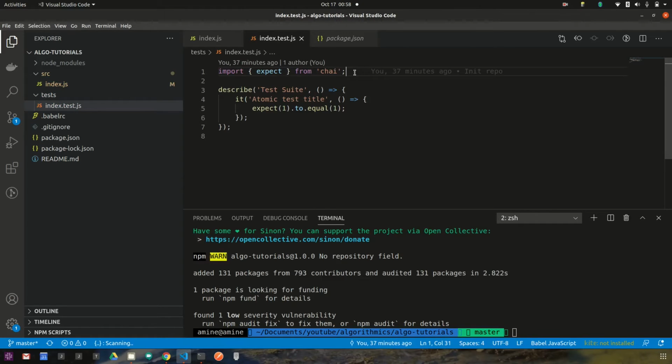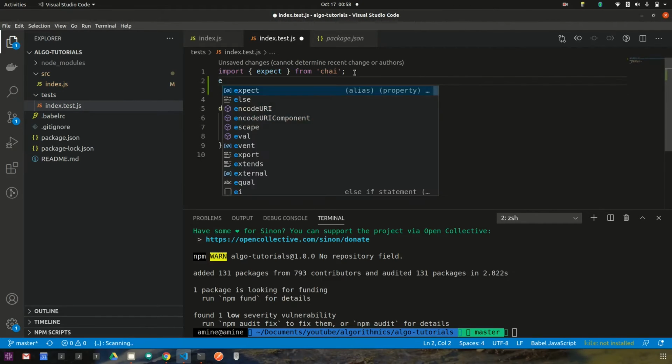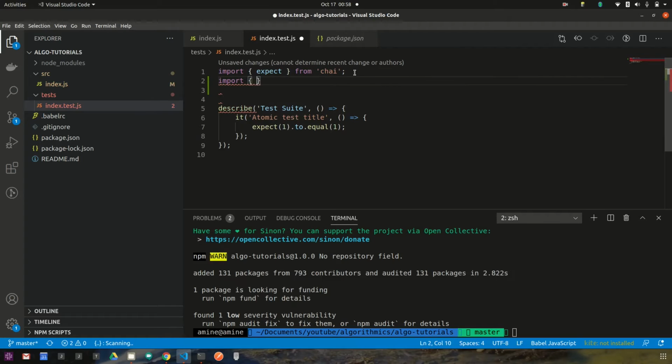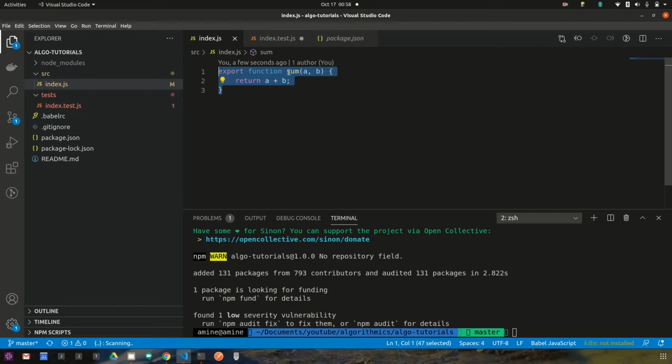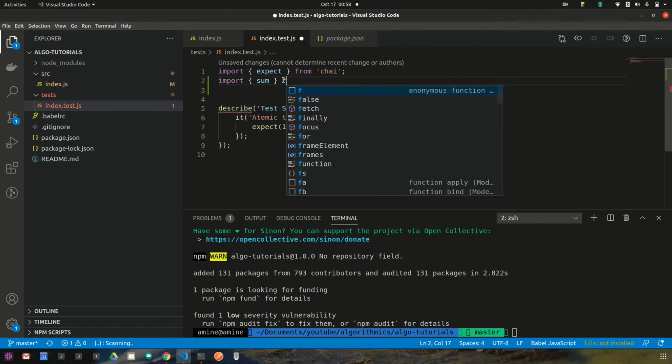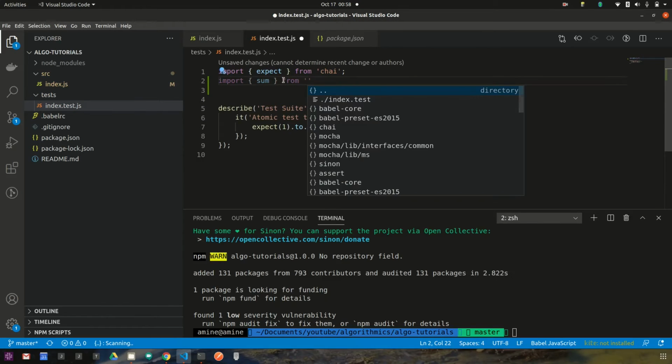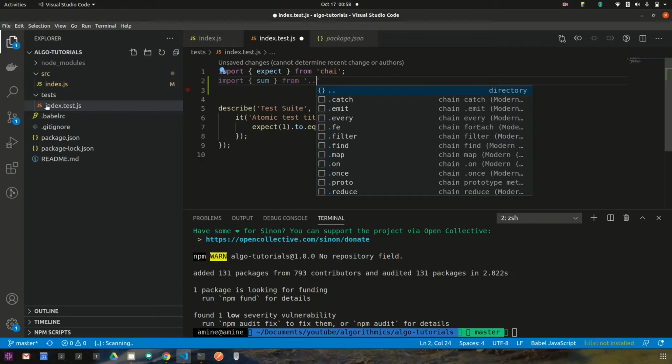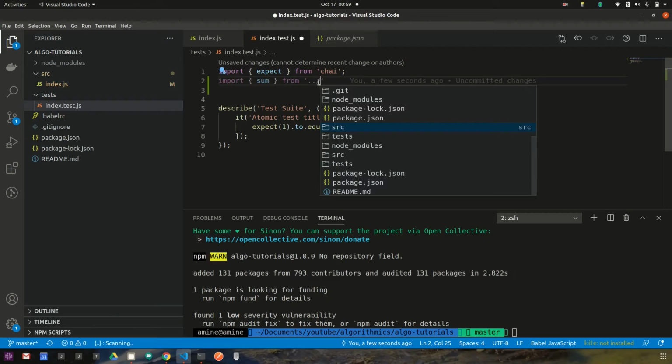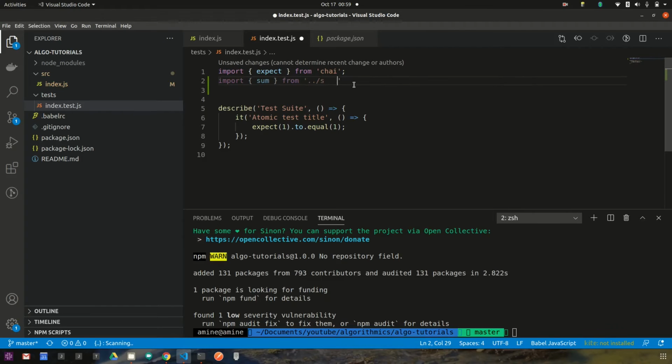We need to come here. We're going to import the function sum. As you can see, it's the same name here, sum. And we need to import it from index. So we need to go a layer up and then go to source and index. So two dots, the parent folder, source, and then index. Now the function sum is available in this file, which is a test file.